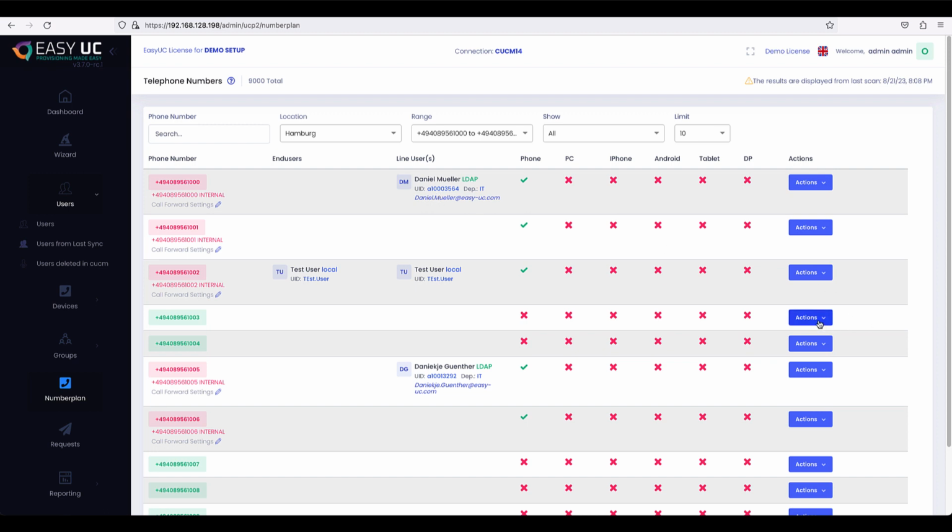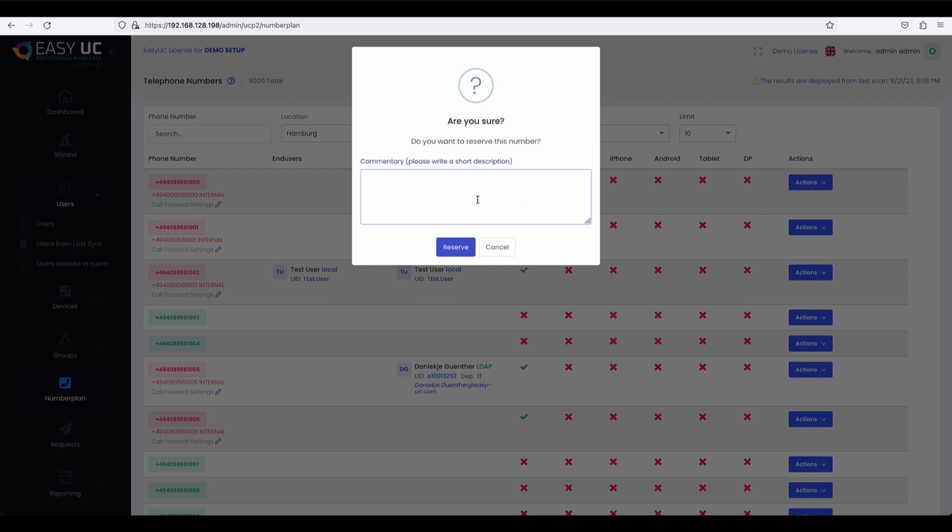Another function of the number range is that you can reserve numbers. This is intended so that other EasyUC users do not give out the same number to the HR department as they do. For this reason, you can simply reserve a number and all other EasyUC users will see this reservation and will no longer be able to use that number. As soon as the user has been imported into EasyUC via LDAP, the reservation is automatically cancelled.